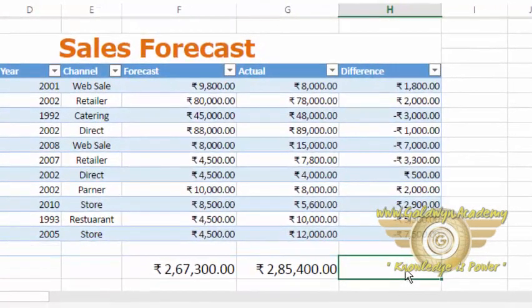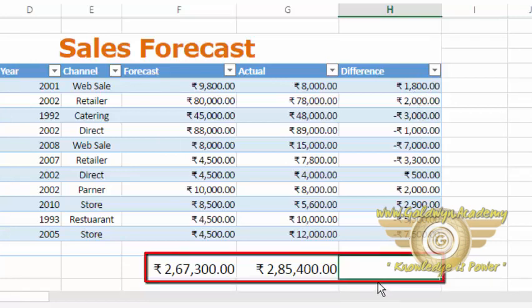So I can do it in two ways. I can calculate the difference of these two values, which is the total of this forecast and actual value, or I can just calculate the sum of all these values. So both ways are good. You can do it any way.